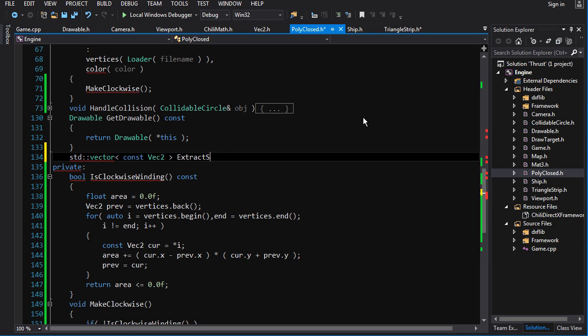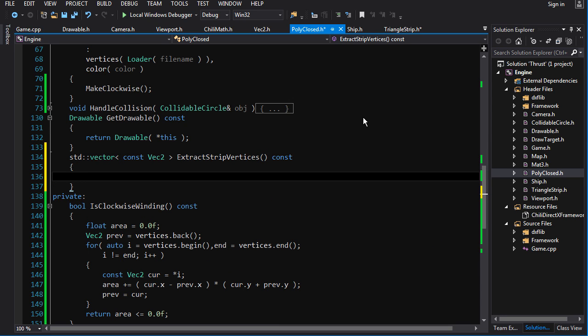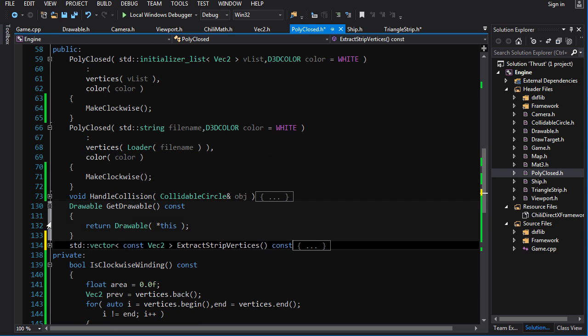Why am I adding spaces? Extract strip vertices. And it's not going to change the current object. And here's where the magic is going to happen. Here's where we're going to do all that vector stuff that we talked about.